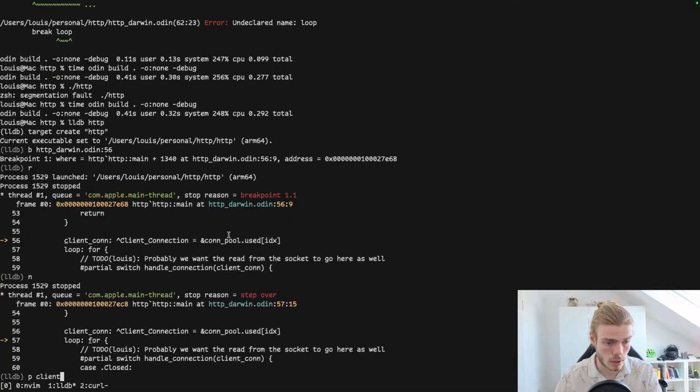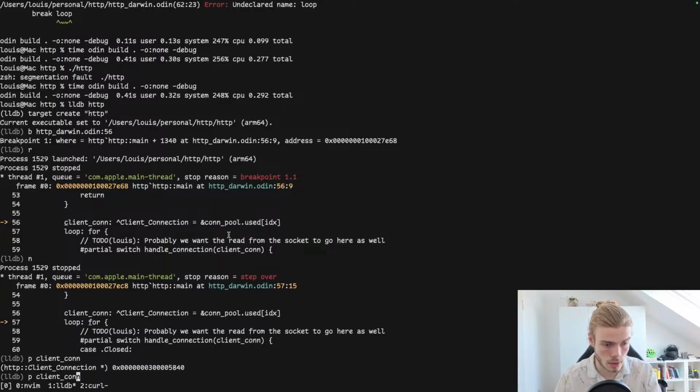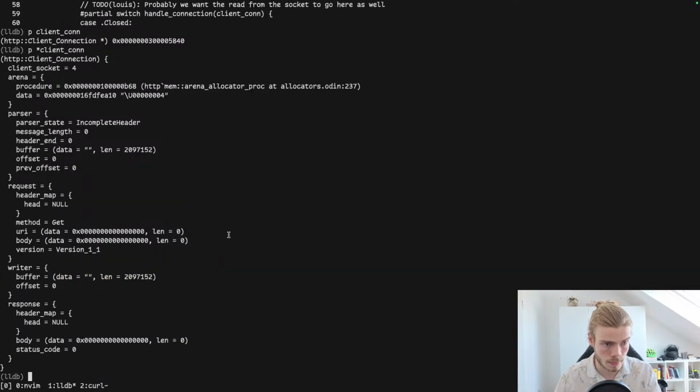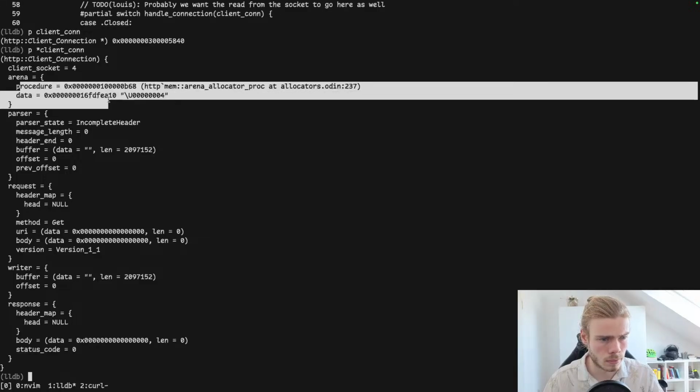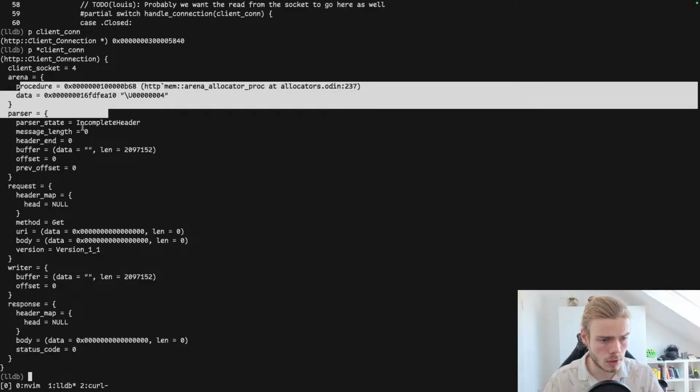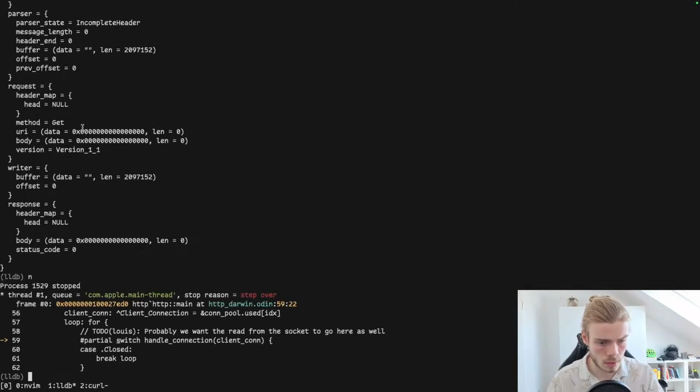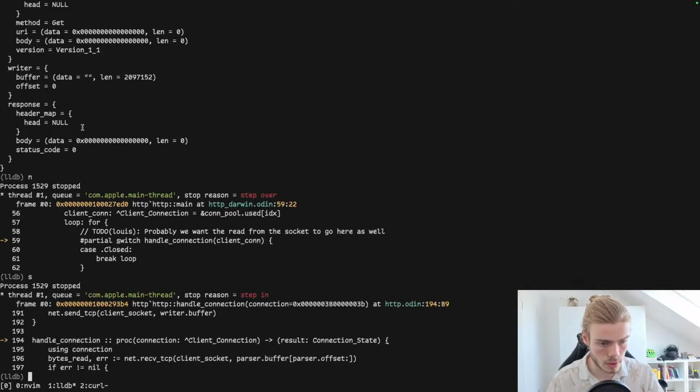Okay, print the client con. This has an address, and it is initialized. Does it also have a client socket? Yes, it has. Seems to be correct. So let's step into this.